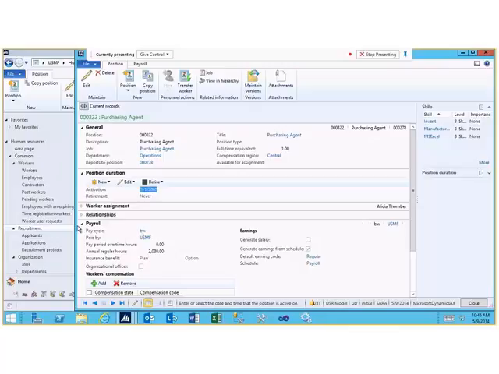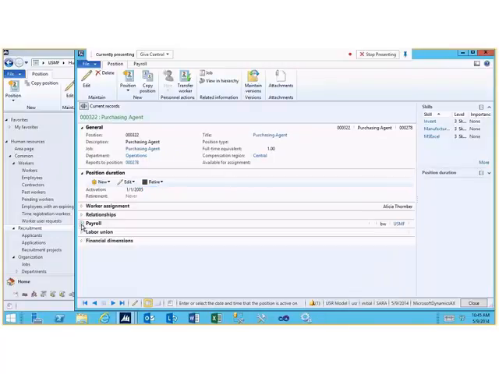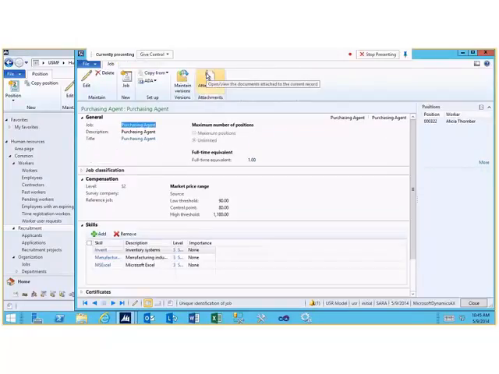In addition to the position, we have also done some work on the actual job. When I'm in the position, I can navigate up to the job. Within Dynamics AX HR, there is a hierarchy between your jobs and your positions. You might have one job and many positions beneath. Your job is going to manage all of that information, such as compensation and skills, and your position is going to be that allocation for headcount.